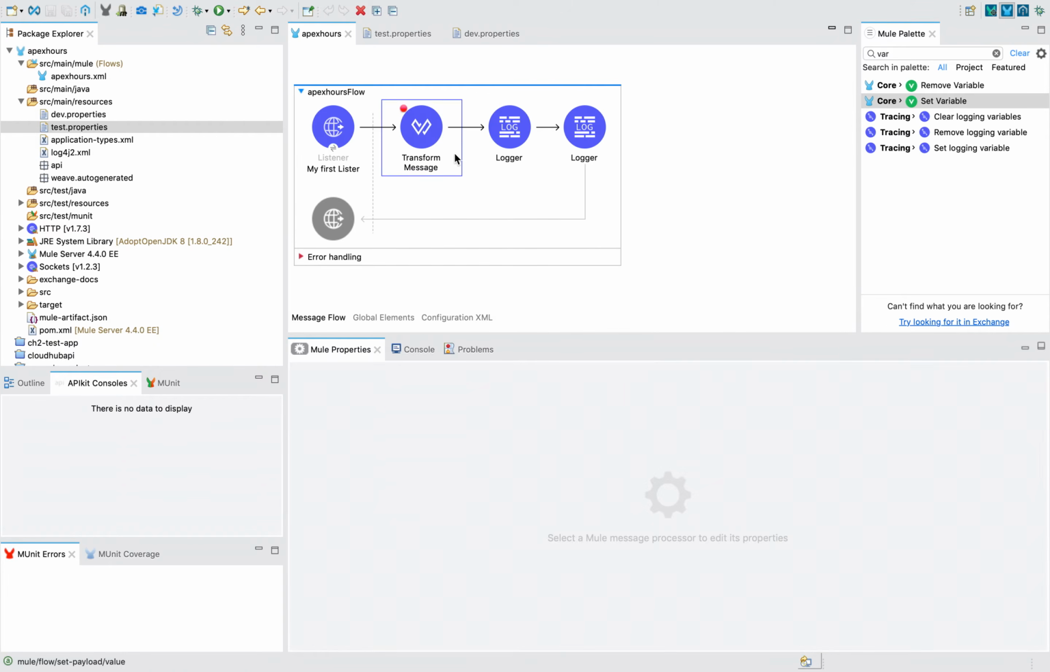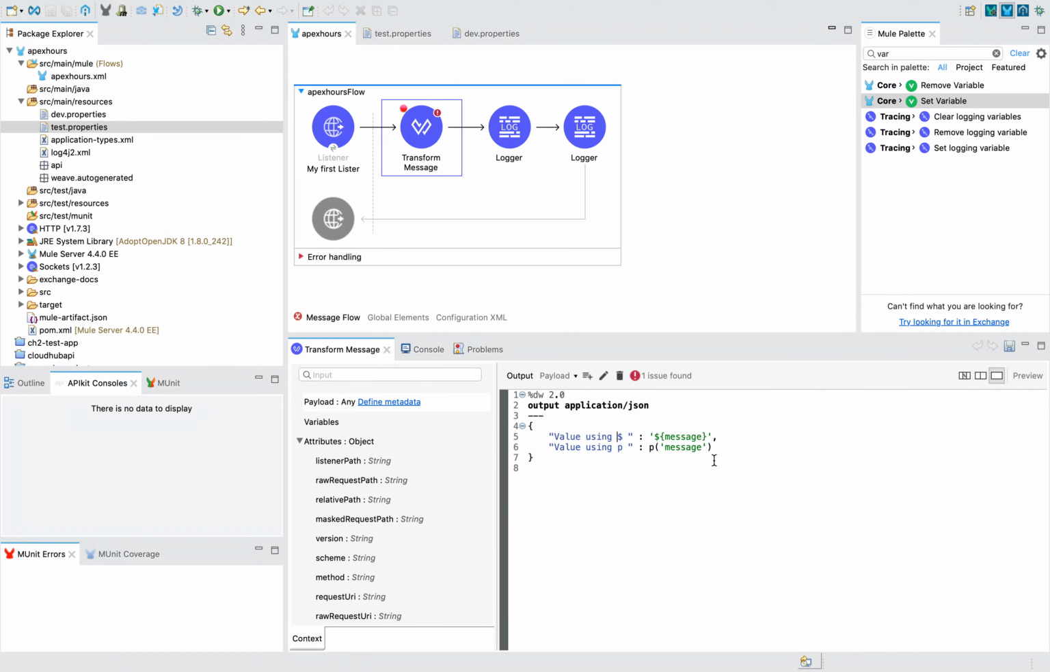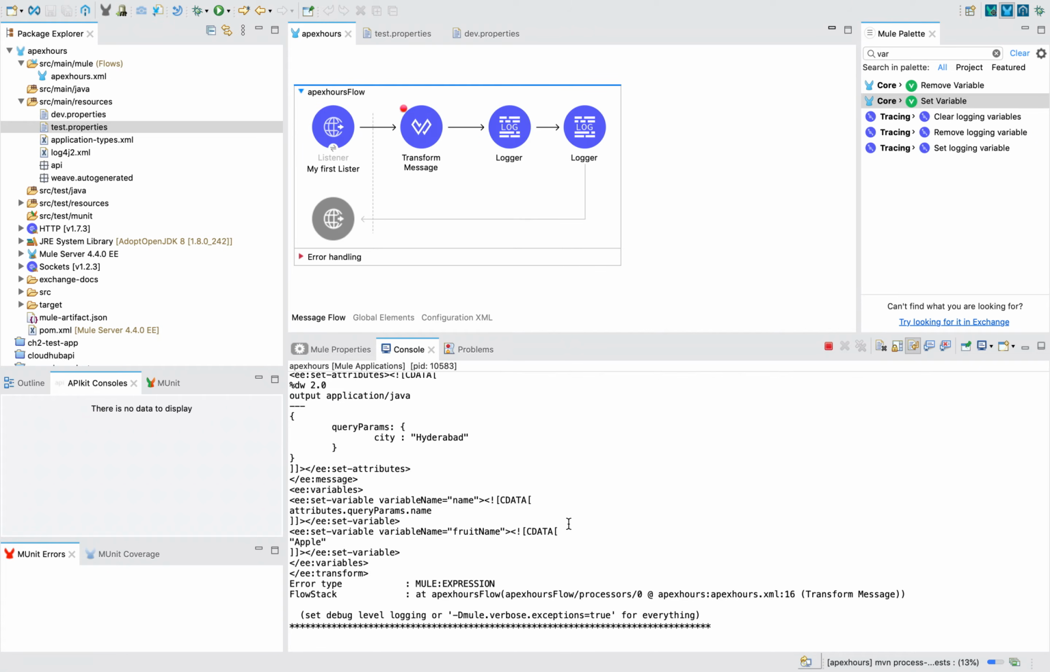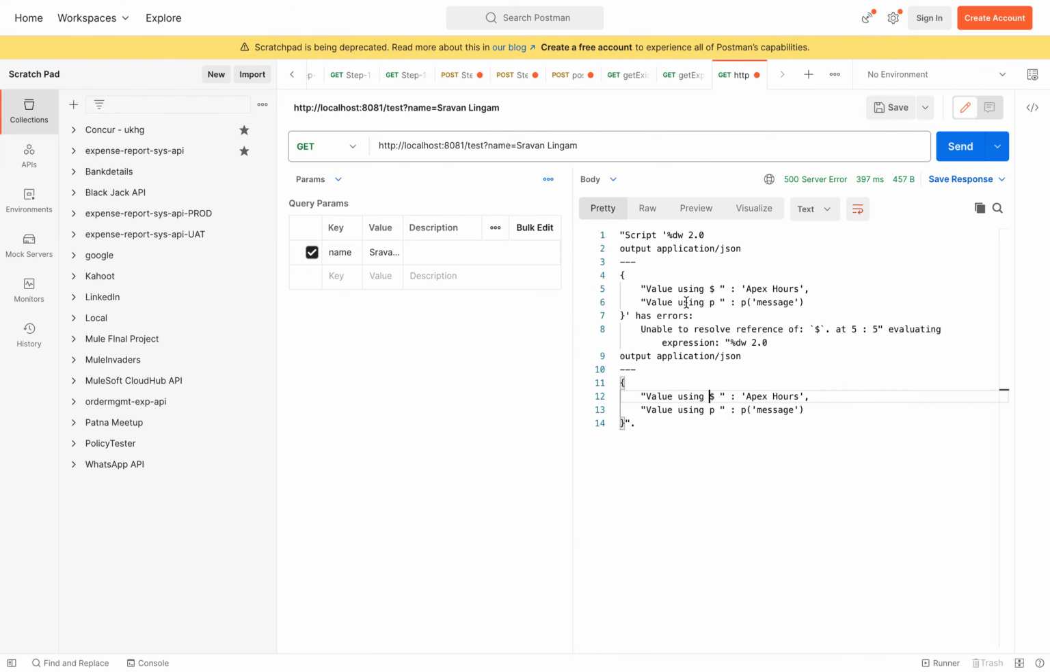Okay, because you cannot use this syntax dollar here. It is considering it as a syntax, so I will just give this as dollar. I will tell you how to even print the dollar symbol in the DataWeave session, but for now you can ignore that part. So this is the error, that's why it is giving a 500 error.